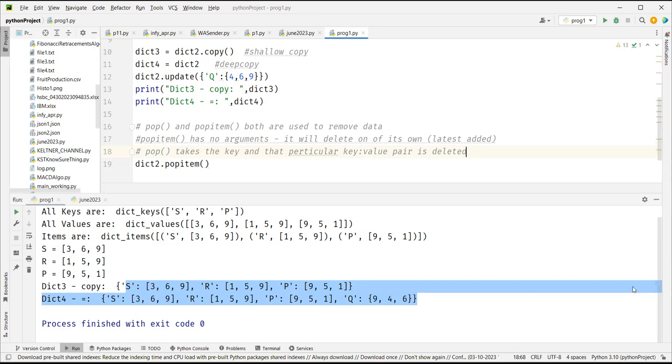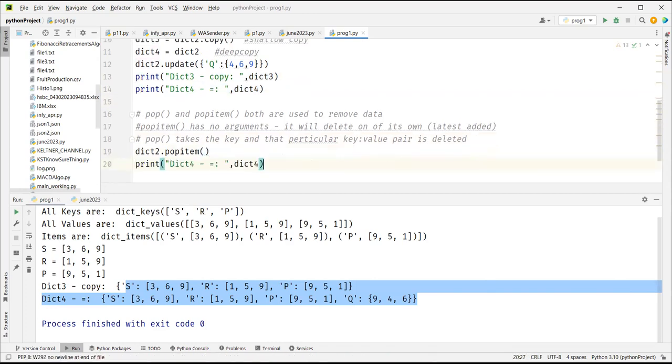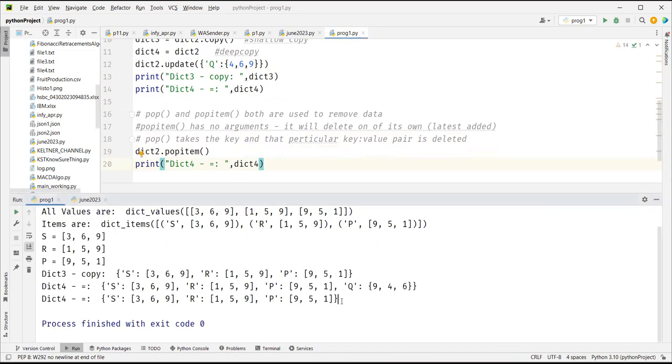So we added Q here, right? Now if you print dictionary 3 itself, okay, let's print dictionary 4, which is the same as dictionary 2. If you see here, the last element that we added, Q, should be gone.